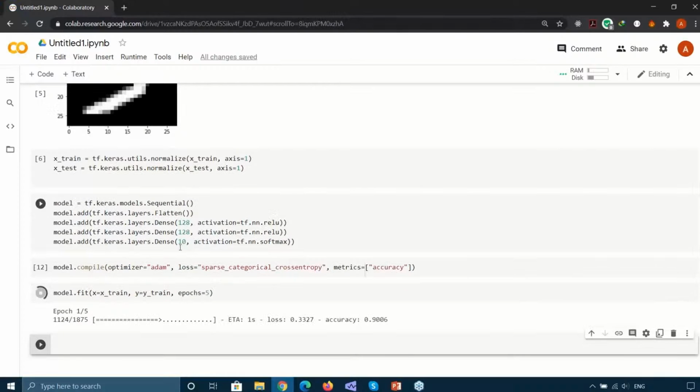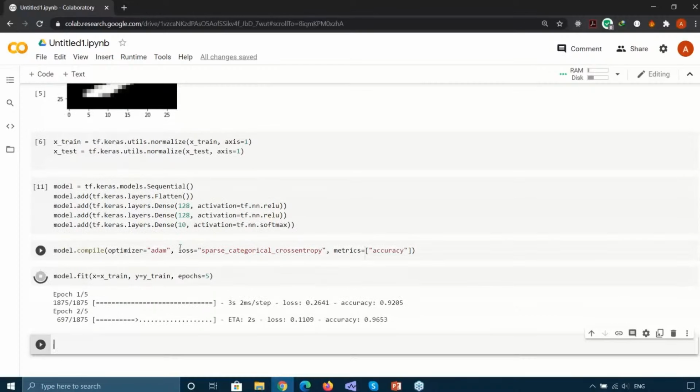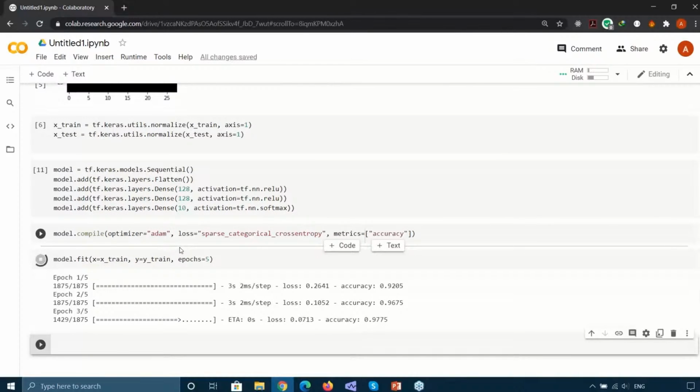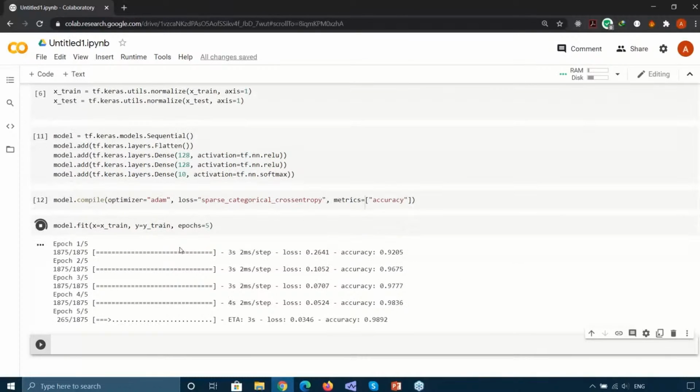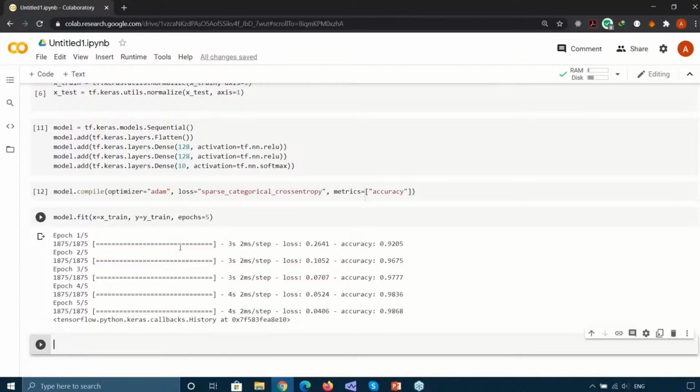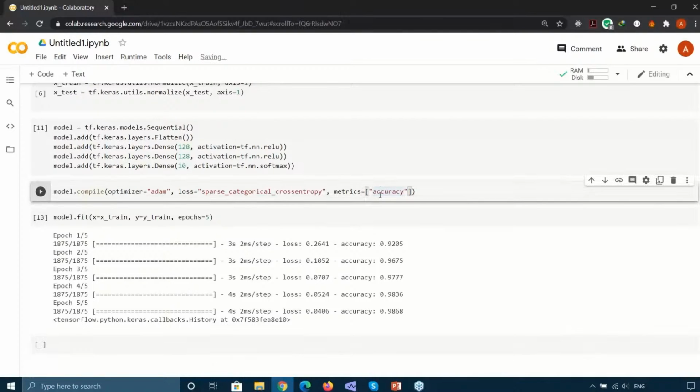So as you can see, the first epoch is going. We are training the model for the first iteration. Now we're training it for the second iteration. Now we're going for the third iteration, then the fourth iteration, and finally the fifth iteration. And in this, we are getting an accuracy of somewhere around 98.68. As you can see, the accuracy kept increasing. The first iteration had 92.05, then 96.75, 97.77, 98.36, and then 98.68. The reason we got that is because we have specified the metrics to be accuracy.